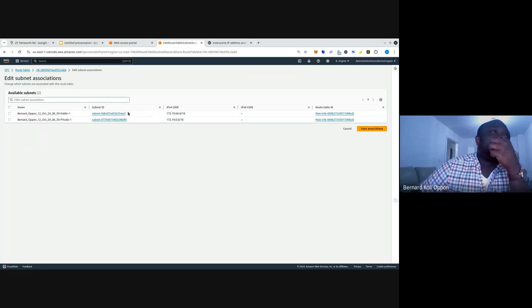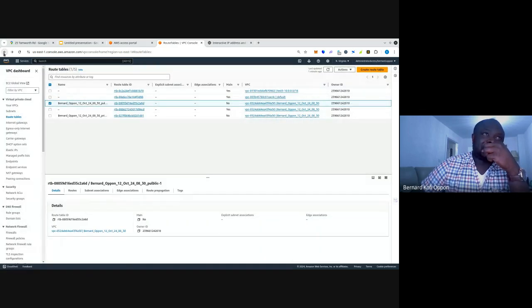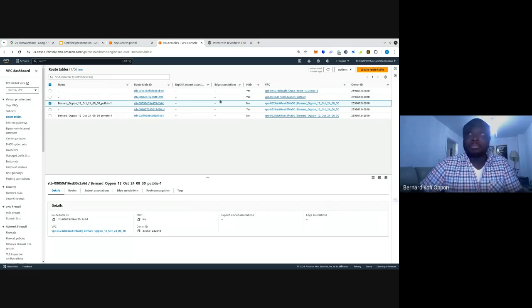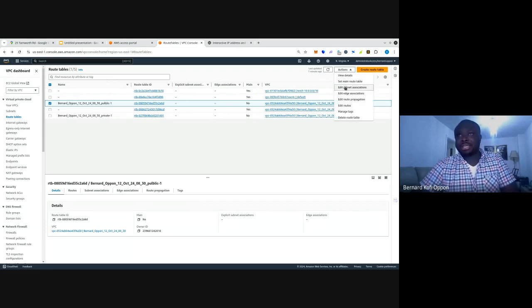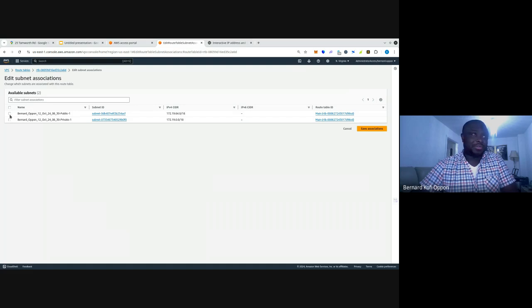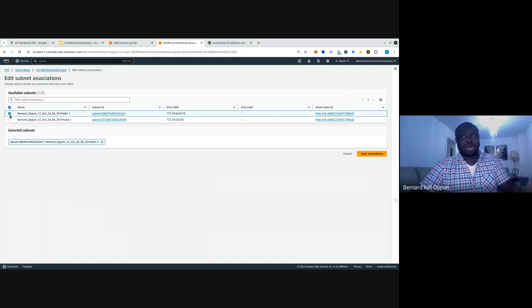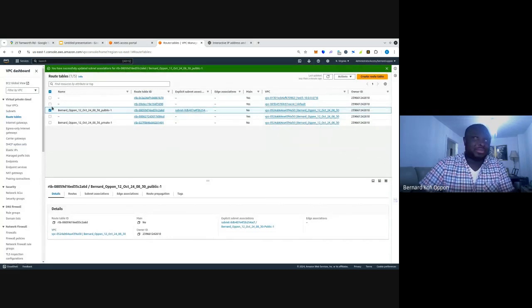Okay. So here, as you can see, it chose a subnet to give it already. So these are the subnets. Okay, let's go back. It didn't choose any subnet. So this one is the public one. This is the public one. So when I go to here and I say edit subnet association, I want to associate it to the public one. Save association. Voila. I go to the next one.